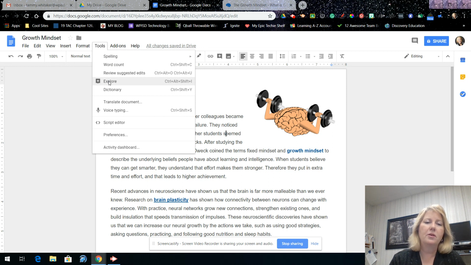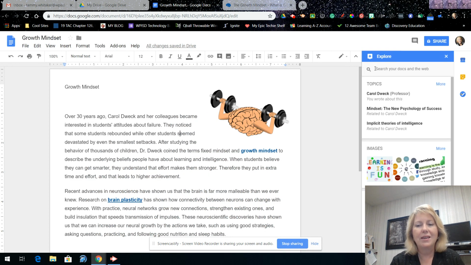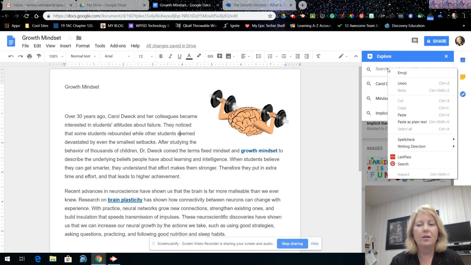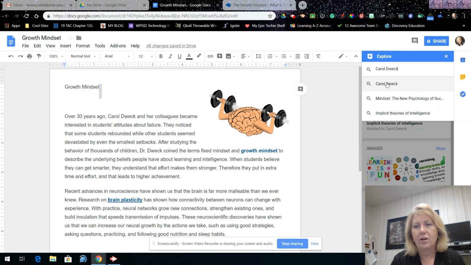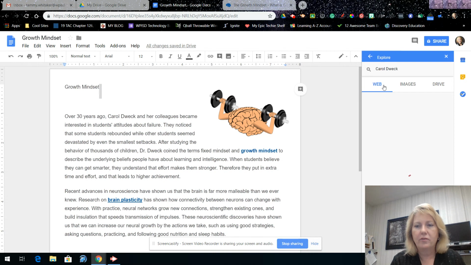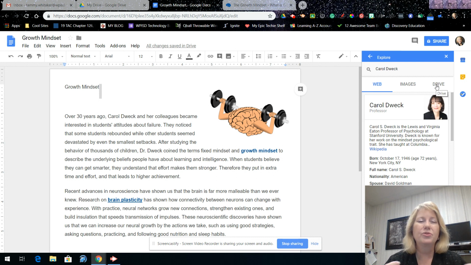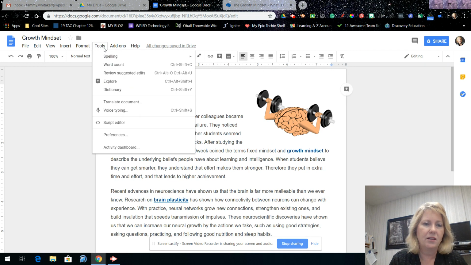This is really cool. If I'm exploring, this is just going to take you to a Google search. And what's so great about these Google apps is that it works with the power of Google. So you've got that option over here to do some searching. You've got web, images, drive. So you've got Google search built into this document, which just makes it so much more powerful. I think it's just amazing. So you've got that Explore button that the students can use as well.